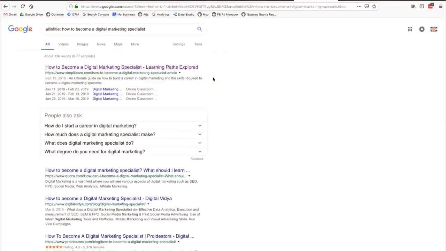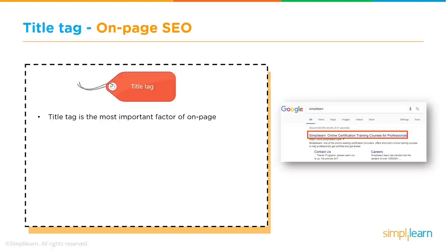And the title tag is important because that's what users who use Google search see first when they type in a query and get results. So they're going to see the title tag. So the title tag is the most important element for on-page SEO. It's the most important factor because that's what people see.